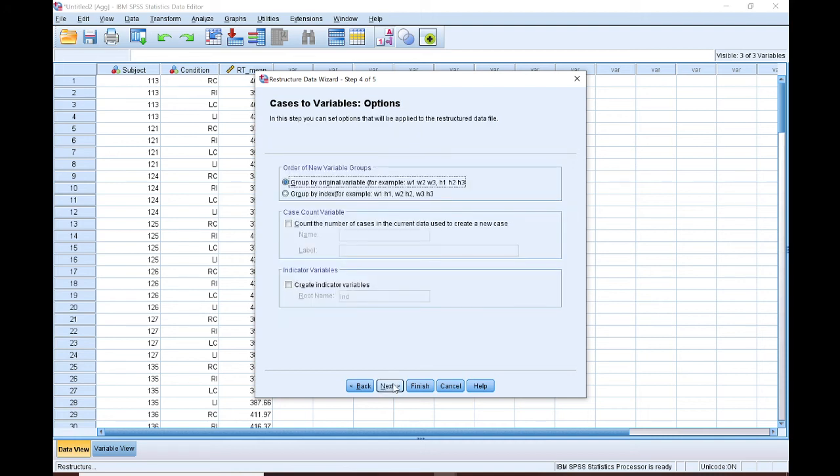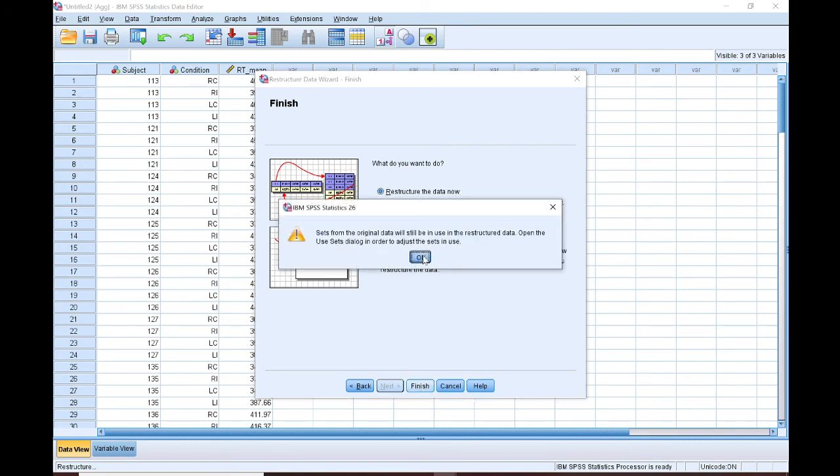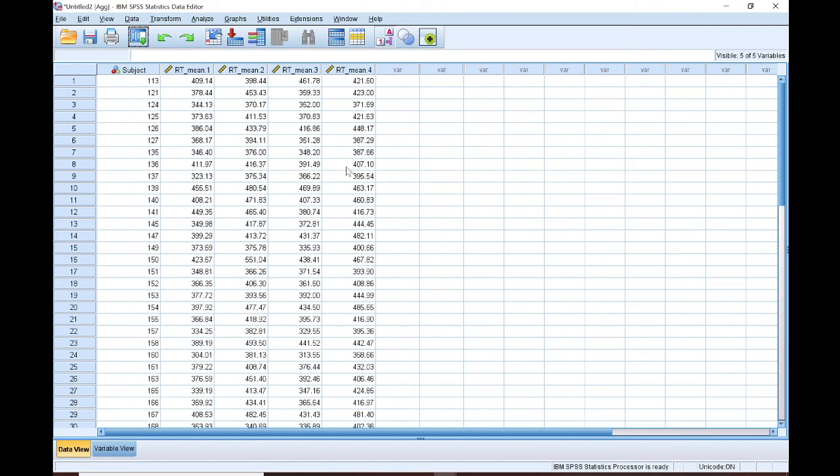Yes, we'll just click next here. And we can group by index just because that's how he did it. I'm not sure what the difference is. Maybe we'll learn more about that at a different time. Click next. And I'm just going to restructure the data now, so click finish. Click OK. And there you have it.